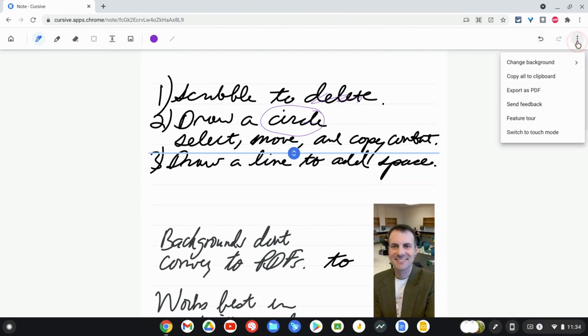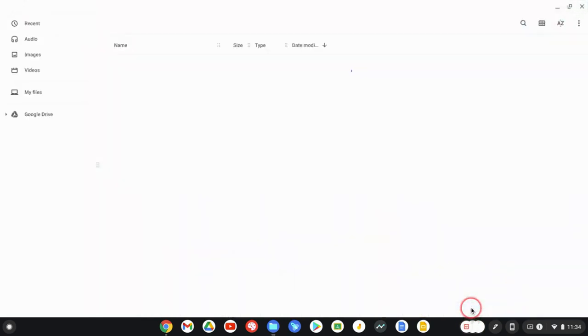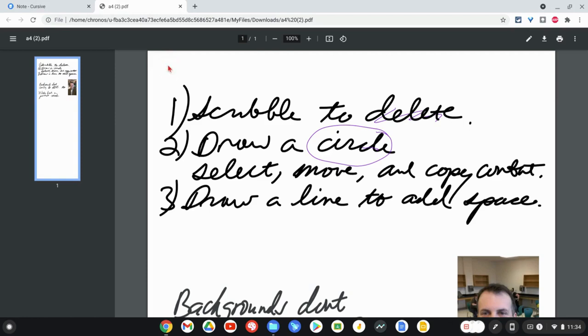Right here, the three dots, we can change the background, which is great. Make it a grid image, I like the wide lines, as you can tell. Copy all to the clipboard, export as PDF, little problem here. In Google Keep, when you export a PDF and you use one of the backgrounds, the background doesn't export. Same thing happens here. Watch this. I export as PDF and let's show in folder. And look at that. The background did not export. So that is a little bit of a bummer.